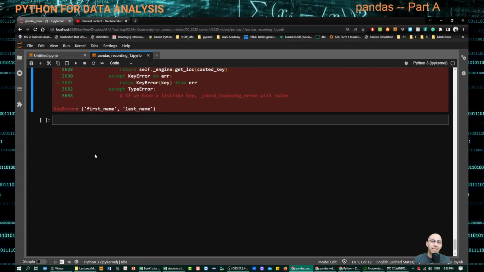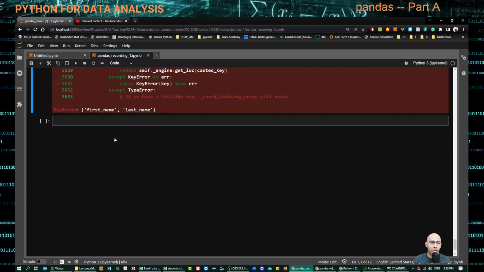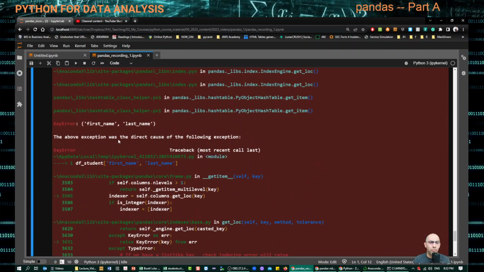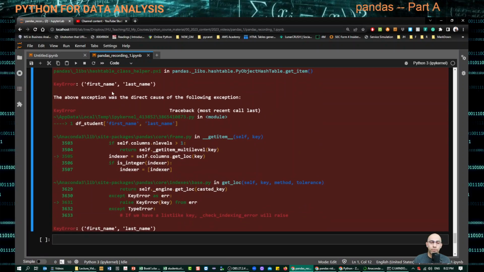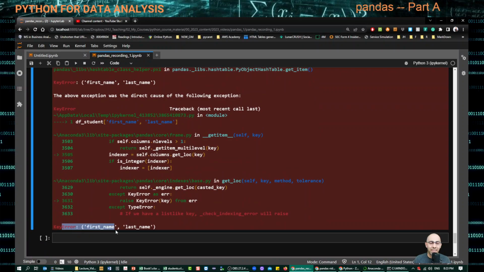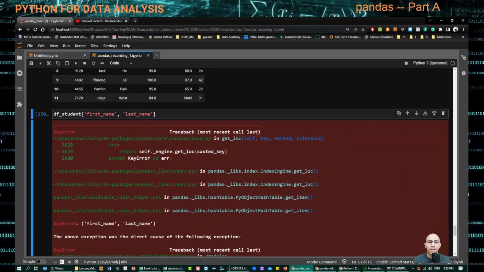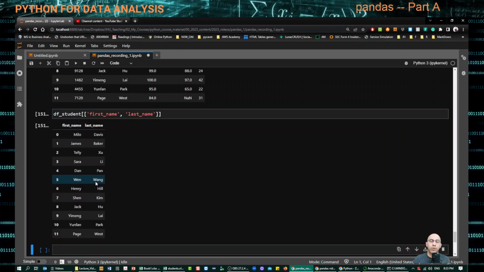All right, and something to notice is that usually errors that you get in pandas are scary. They are very long red boxes. It makes you feel guilty. Oftentimes, if you scroll down to the end, there's useful information. It says KeyError, first_name, last_name. There is something about the key that you are using here. Right? That is the problem. If I put this inside a list, there you go. I have that. All right.